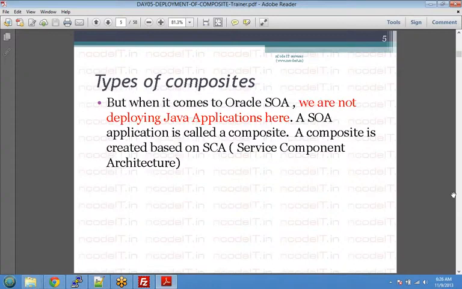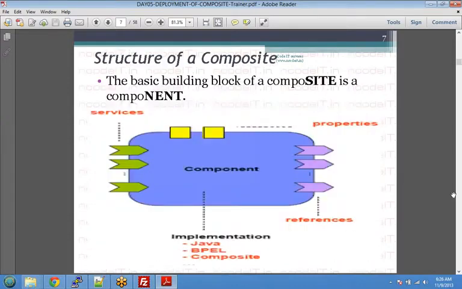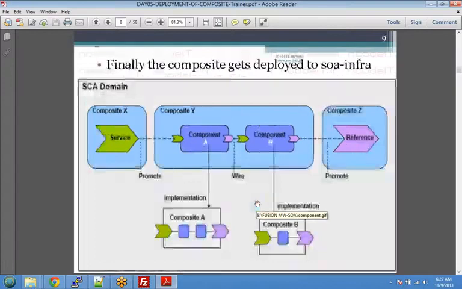Alright, then there are composites with a lot of components inside them. This is a composite, so this is a component structure. This is wrong here on the top. It's a component, and multiple such components will form a composite end to end, and that gets deployed to an SCA domain that we have here.